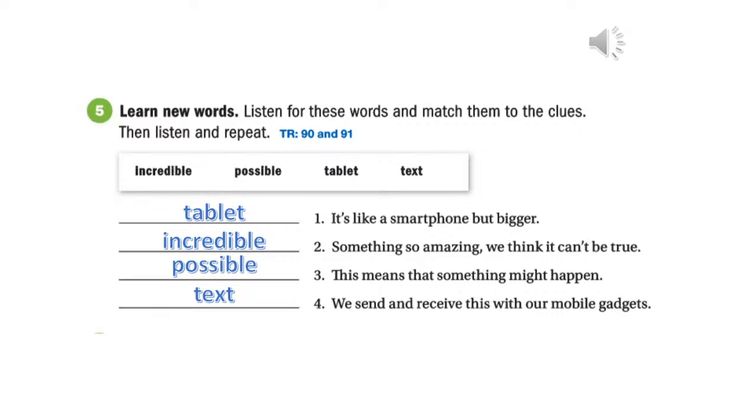Possible. This means that something might happen. Might é um verbozinho modal que indica uma possibilidade, né? Isso significa que algo pode acontecer. Existe a possibilidade. Possible. And text, we send and receive this with our mobile gadgets. Nós recebemos e enviamos text através dos nossos celulares. Obviamente, também escrevemos os textos, né?